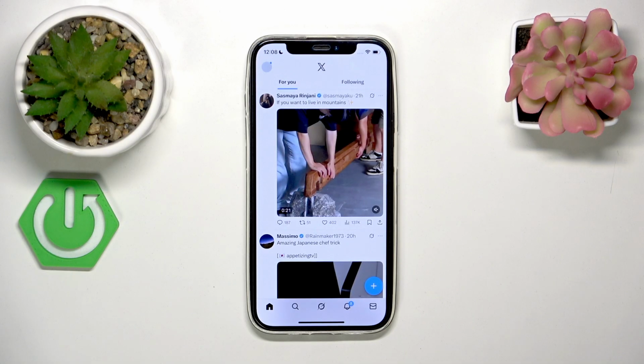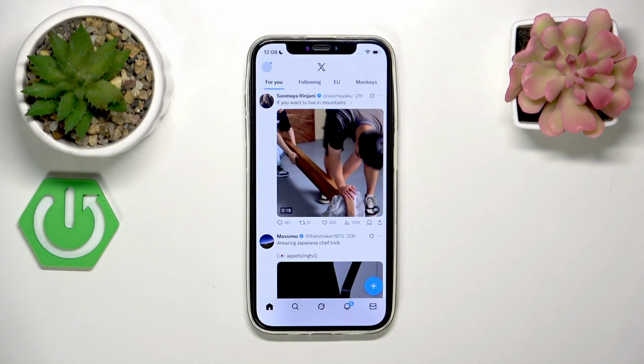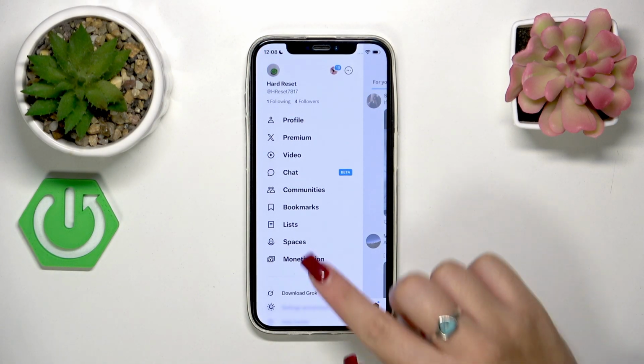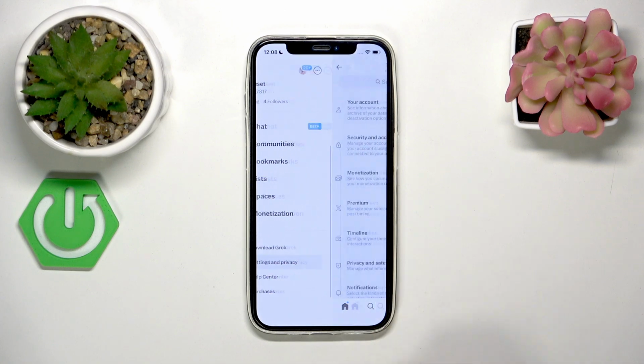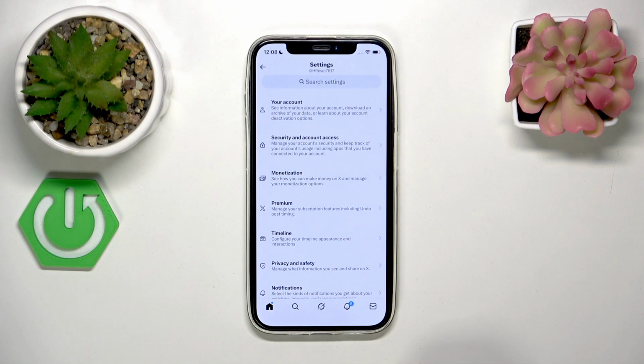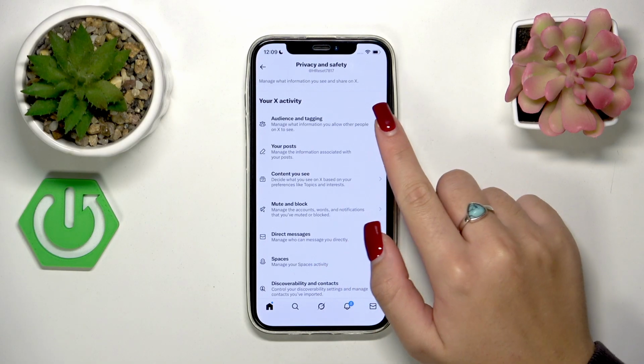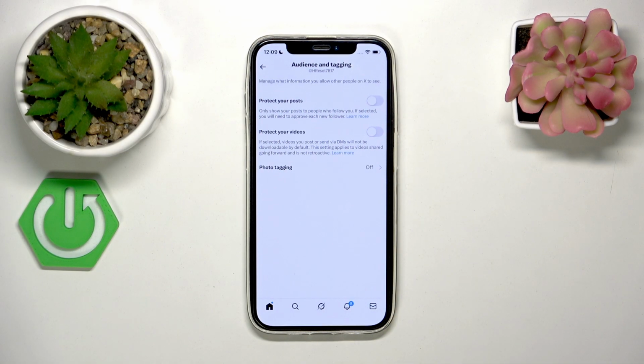First of all, open X on your phone and tap your profile picture in the top left corner of your screen. Now you have to scroll down until you reach settings and privacy. Here, as you can see, your settings are divided into different sections. You want to go specifically to the section called privacy and safety. Now from here, go to audience and tagging. And finally, at the very top of your screen, you should see this option that says protect your posts. So please turn this on.